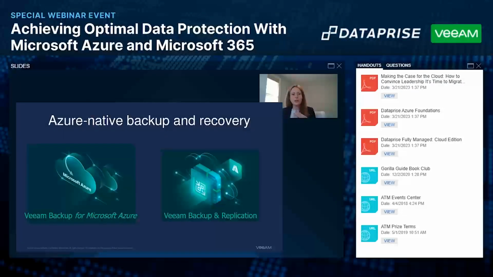So the other one is, DataPrize uses Veeam to deliver our backup as a service and disaster recovery as a service. And there's a lot of capabilities that Veeam brings to that. So if you can talk us through that, that would be great.